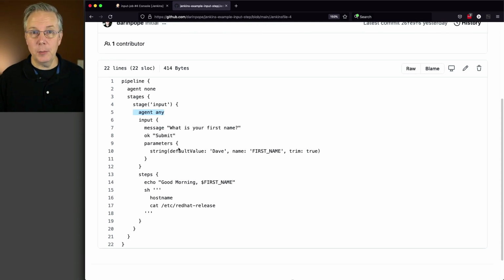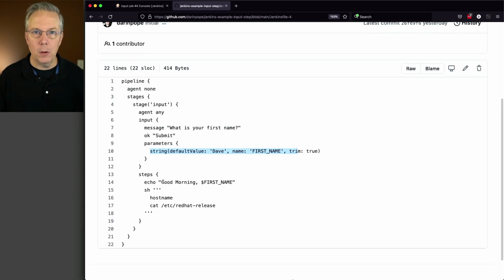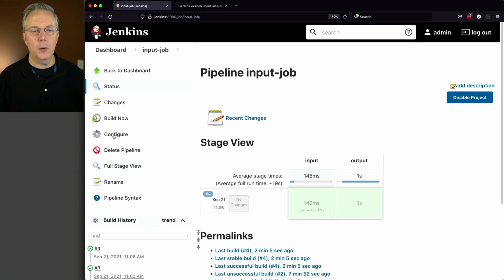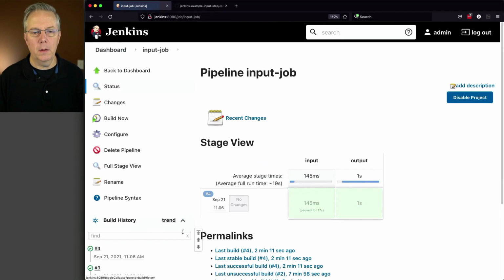So this looks very similar to our Jenkinsfile 3. It's just that it's reconstructed to be a directive. So I'm saying input, what's your first name? Okay is submit. Here's our parameter for first name. And then once this is entered, what we're going to see is basically the exact same thing that we just saw on the previous run. Let's go set this up. So let's click on that. Let's go to 4. So we'll scroll down, change 3 to 4. And now let's click on build now.